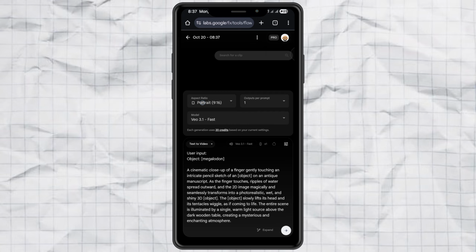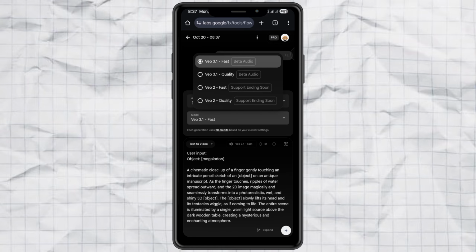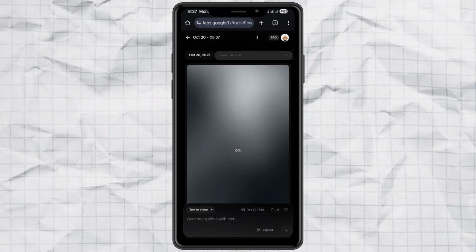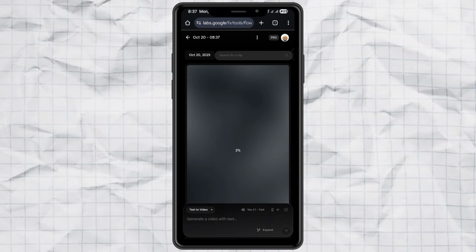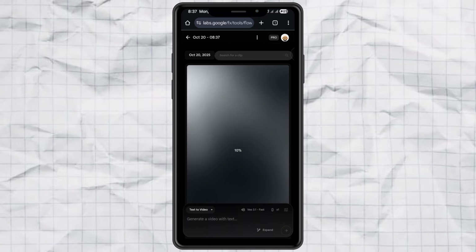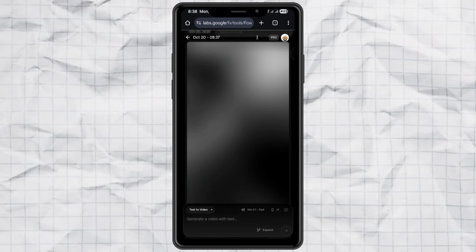Inside, I set the aspect ratio to portrait, since I'm making a vertical style video, perfect for TikTok. I also choose the Veo 3.1 fast generation model, so the rendering process doesn't take too long. When everything looks good, I just hit the send button and wait a few minutes for the system to do its thing. And honestly, watching the result appear feels so satisfying, like seeing my sketch transform into reality.